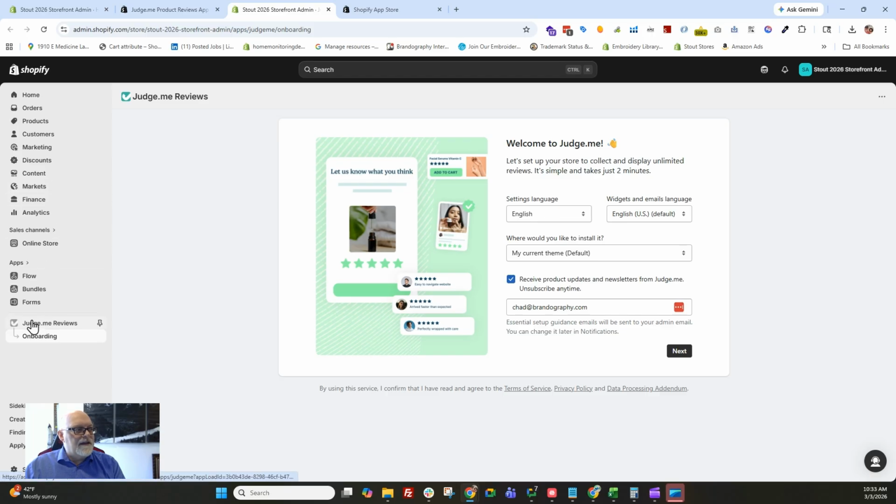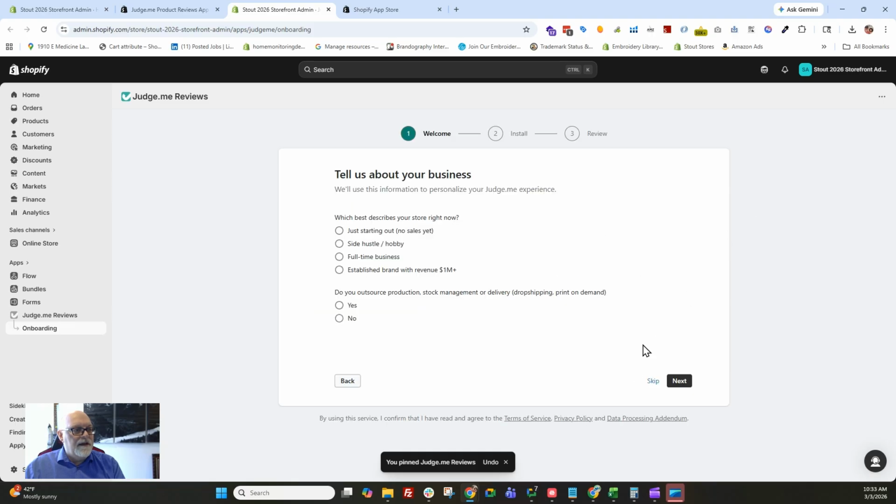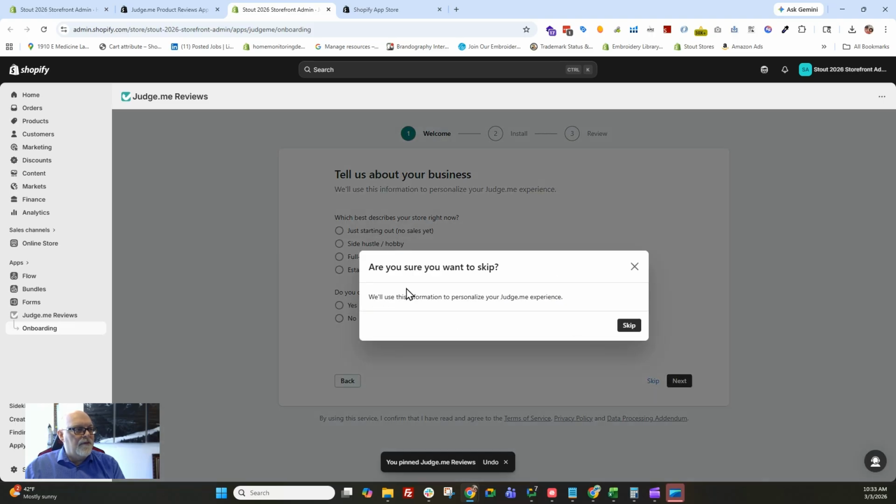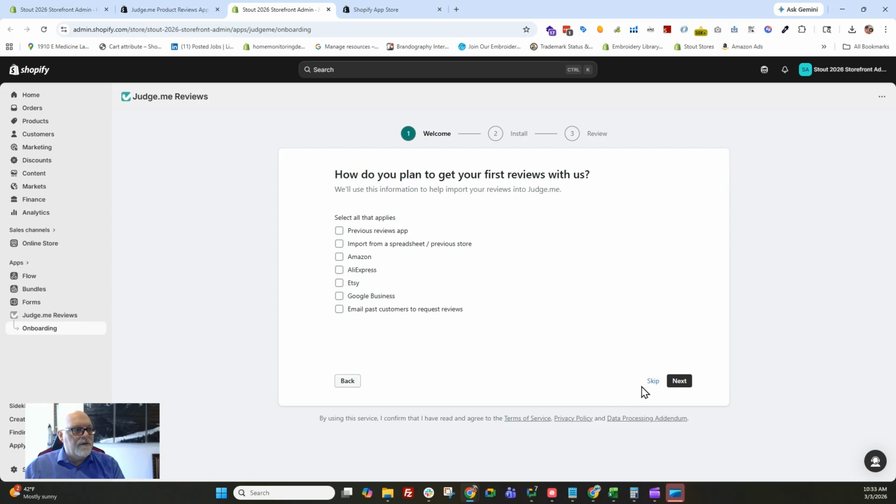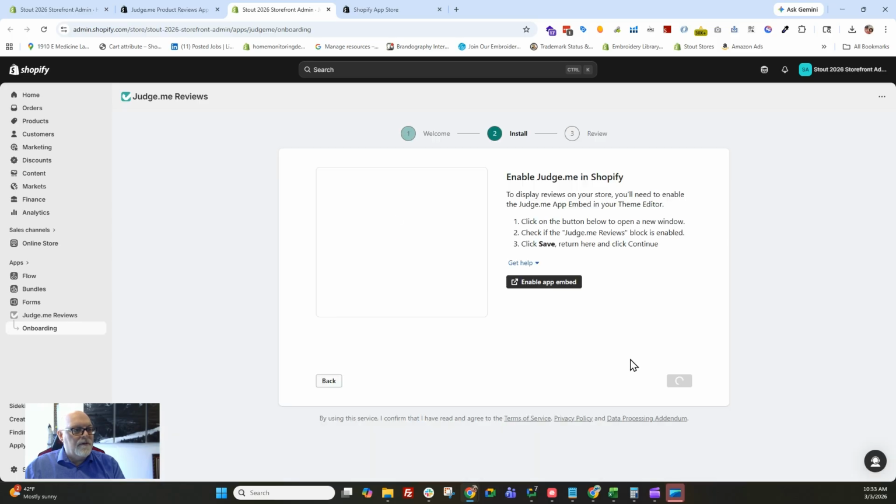On the left-hand side, now that my app has been installed, you're going to see onboarding. And see this little pin? If you hover over it, you want to click that, and it's going to add it to my list of apps. We're going to go through here and say next on our onboarding. I'm just going to skip these other things. Yes, I do want to skip. Skip.